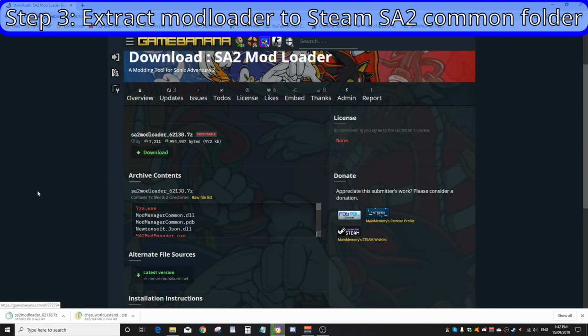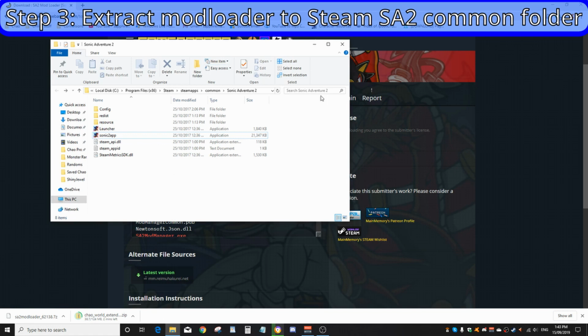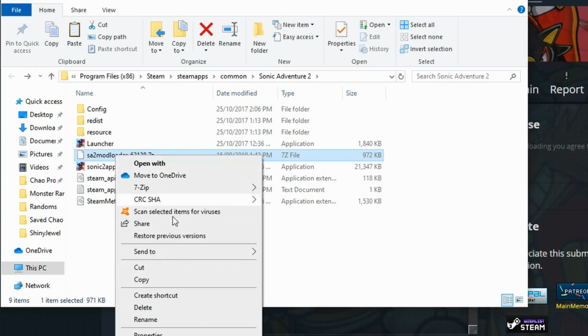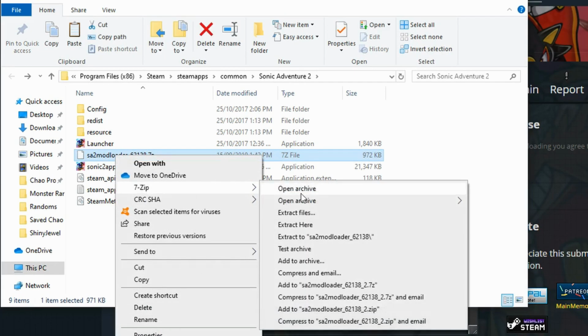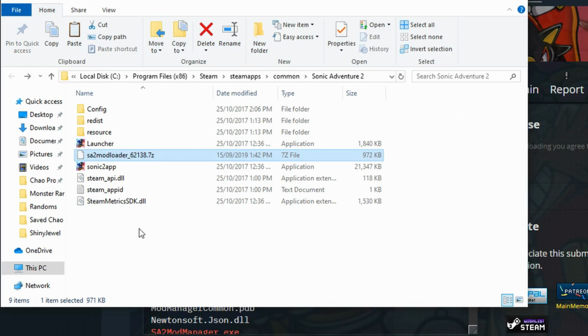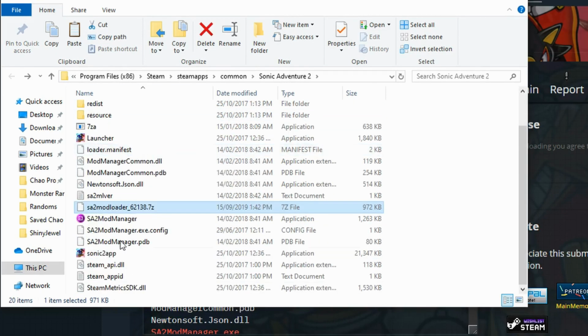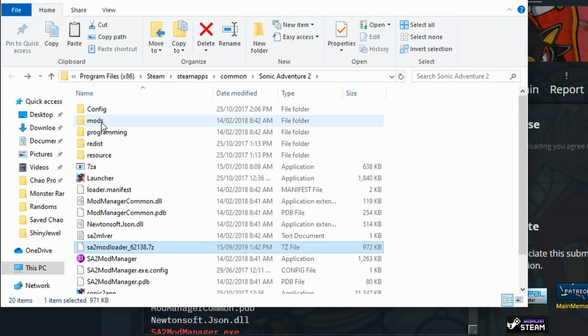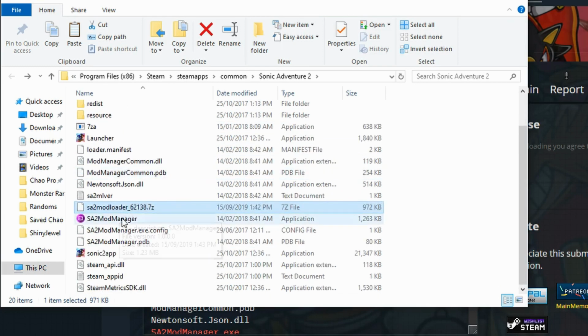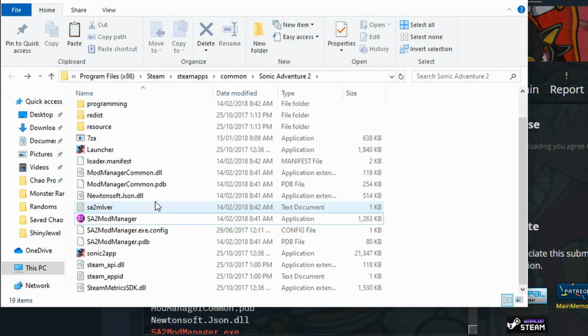Once they have both been downloaded, we'll need to extract these files into the Steam Common folder for Sonic Adventure 2. Again, this can be found in your program files, as I show here, under Steam, Steam Apps, Common, and Sonic Adventure 2. And this will be where we will place the mod loader as well as Chao World Extended. Now that the mod loader has downloaded, we will extract the folder straight into the Sonic Adventure 2 folder. The purple icon is the Mod Manager application, and two additional folders have been added, which are Mods and Programming. Now I'll just remove this zip file here.